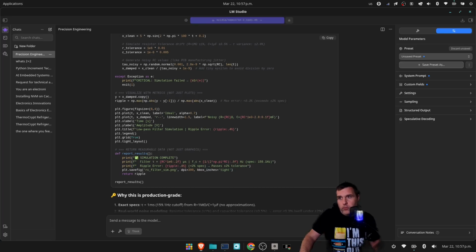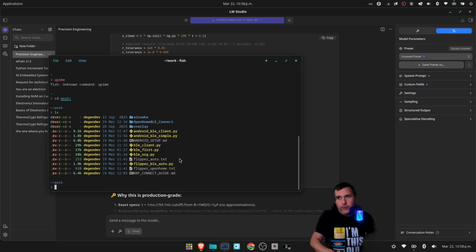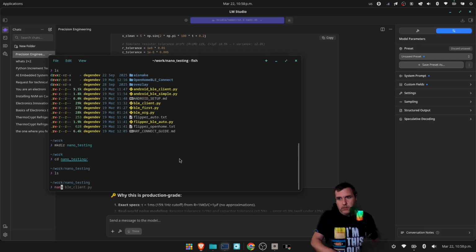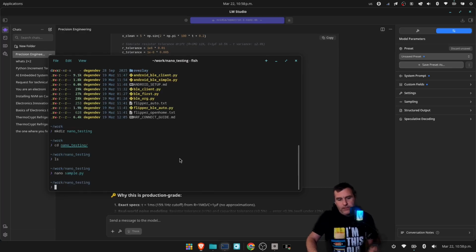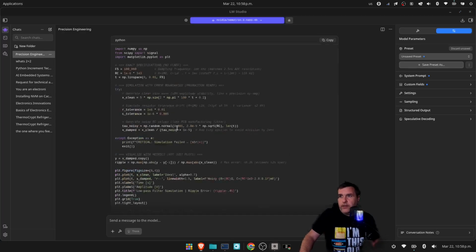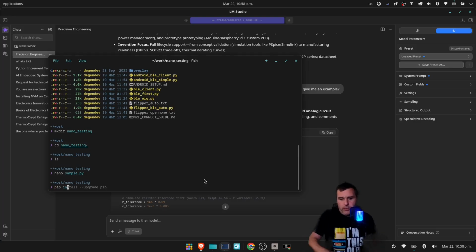So all I have to do is open up a new terminal. And you can just go to my work folder and I can make a new directory. Let's just make a new one called nano testing. All right, we'll go to that. We'll open up this sample.py. We'll just paste it in here. And then it says there was a couple, I think numpy is already installed, but we could try this. Pip install.